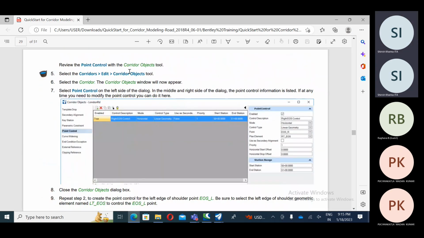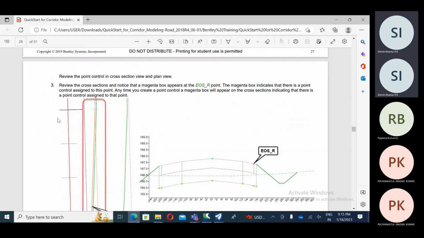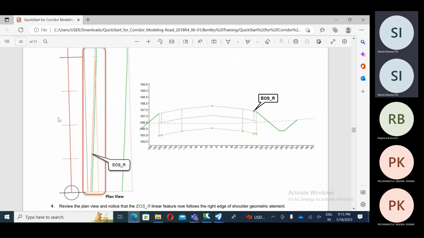Then after that, you can see property again. Okay, so we can see this corridor object again. But generally, we are not using it. If you want to use it, you can. The point control.